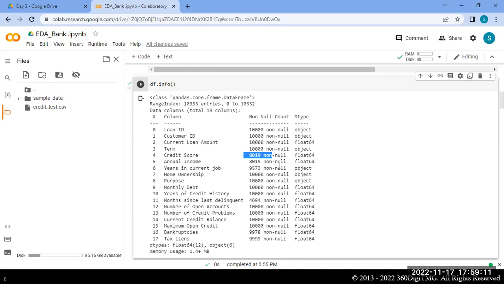We will consider those as missing values. Here, annual income also has many missing values. Here in years in current job, we also have missing values. In home ownership, we don't have any missing values. Purpose, no missing values. Monthly debt, no missing values. So these are the total values we have: 10,000 entries, and among that, how many missing values we have. That data is present here.